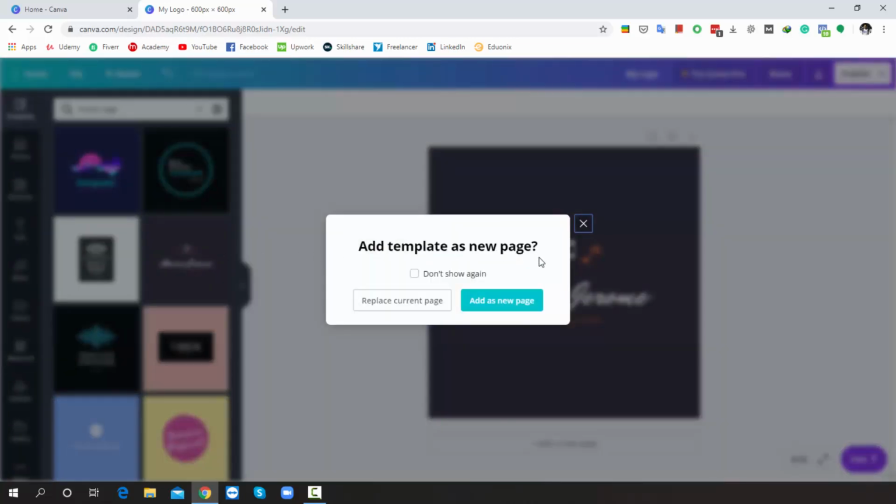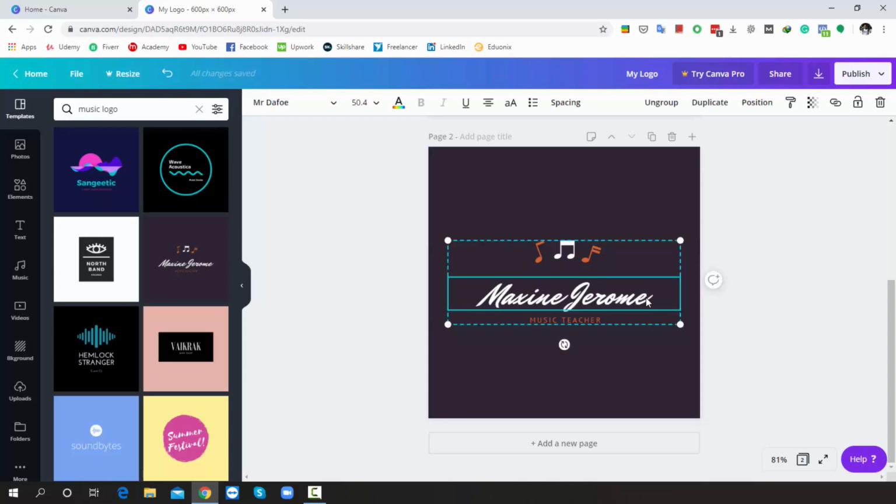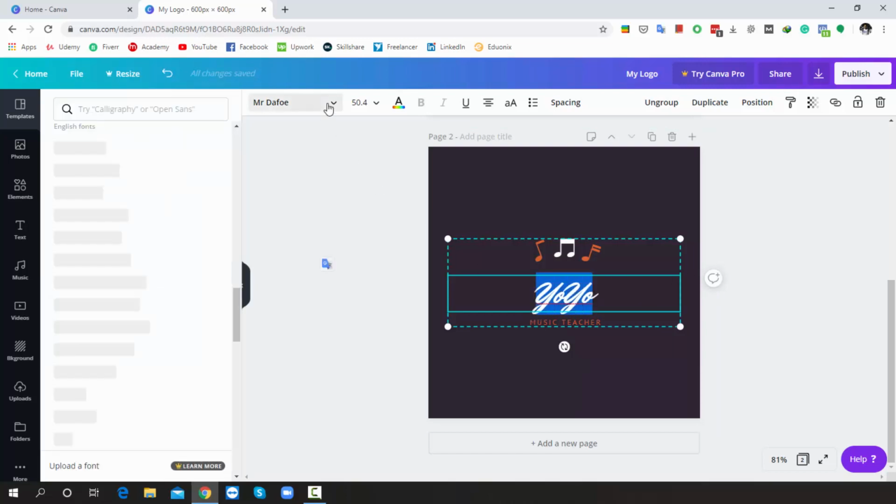Add templates as a new page, yes. Now you can simply edit the logo, then use that for yourself. Look at, this is band name. So I'm just deleting it, just follow the process carefully. After that I will put my music company name. Suppose my music band name is Yo. At the same time you can change the font style. Just click here.